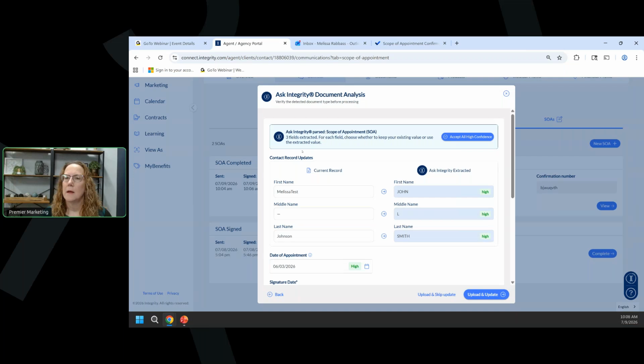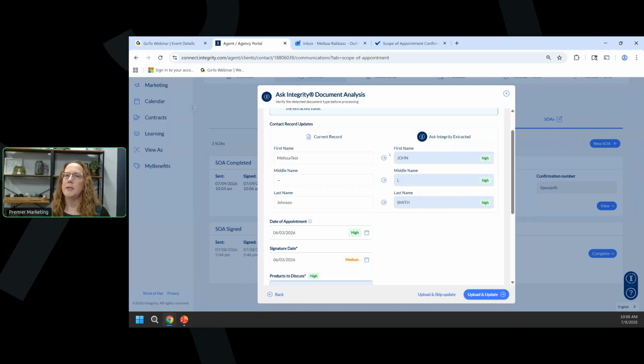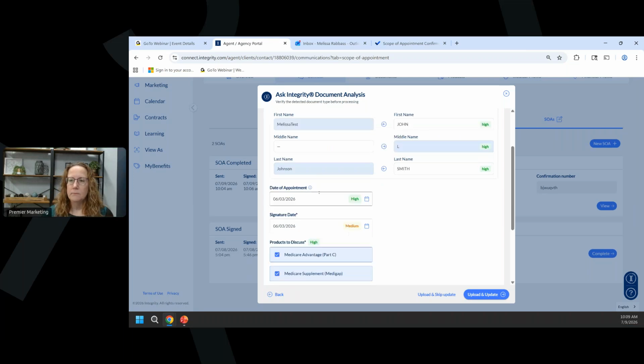Okay, and it's going to read that document and it's going to say, hey, some of the information doesn't match up. Do you want me to correct this information in the system, or do you want to stick with what you've got in the system? So you can see on the fake scope that I just uploaded, it read it as John Smith. I can either say, no, I want to keep Melissa Johnson, or I can say, yeah, go ahead and update the middle initial to L.